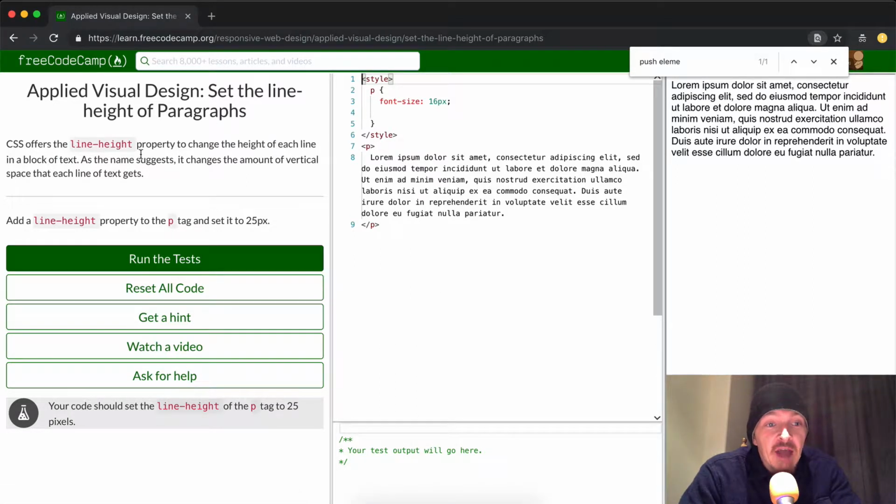CSS offers the line-height property to change the height of each line in a block of text. As the name suggests, it changes the amount of vertical space that each line of text gets. Add a line-height property to the p tag and set it to 25 pixels.